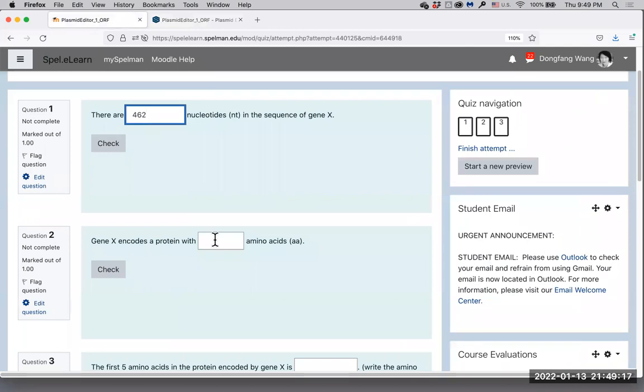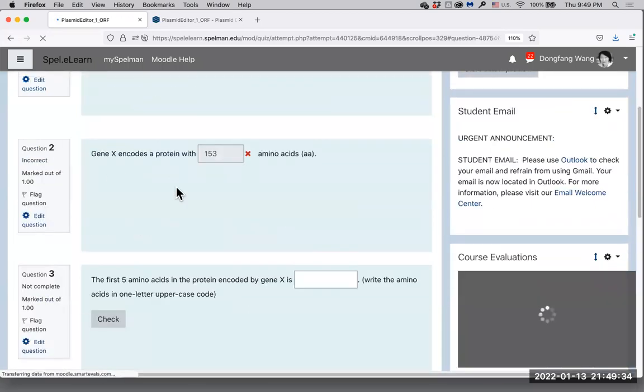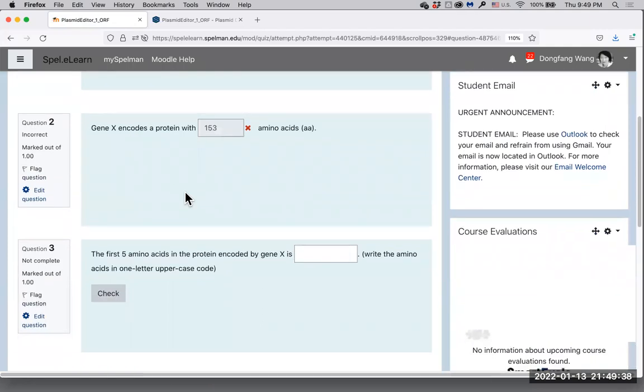But again, please do not use the number that I just showed you, because I'm using a different sequence, not the sequence in the assignment. This is how to solve question number 2. For example, this is not the right answer. You're going to see it's not correct here because I'm using a different sequence.